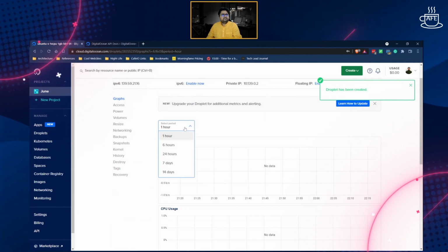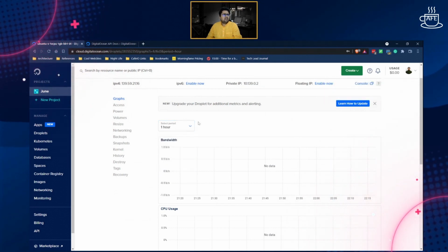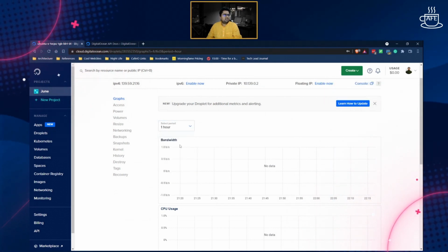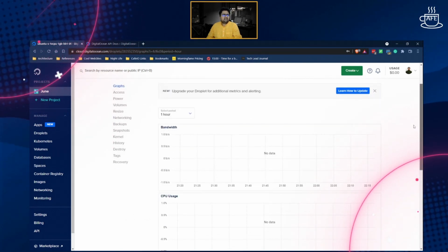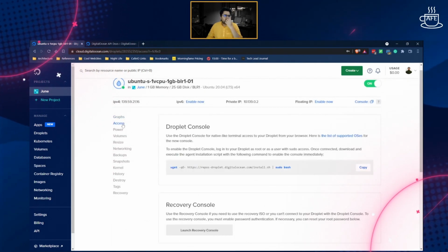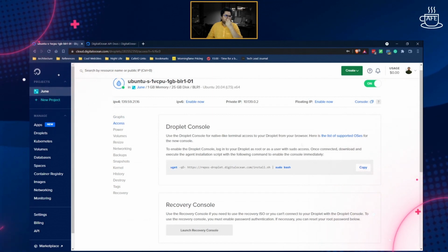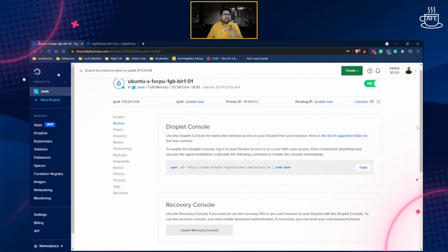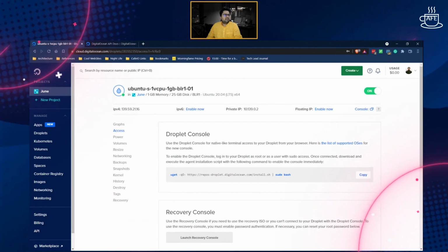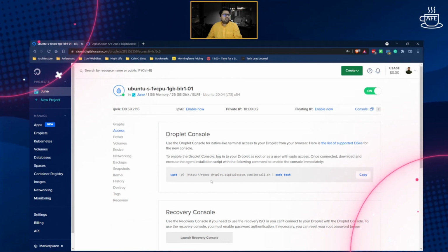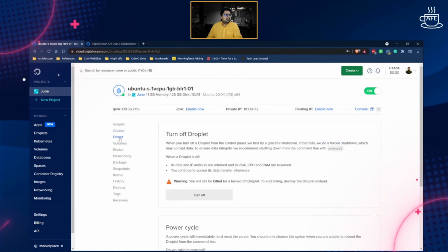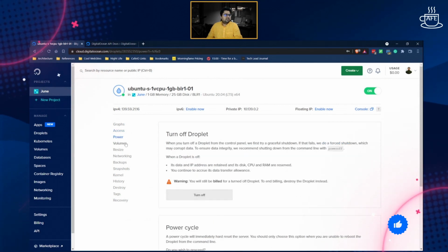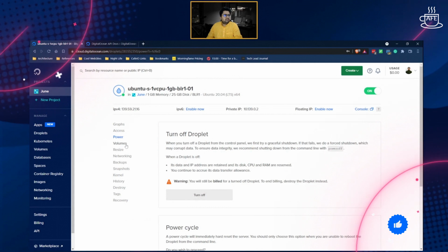You can have a granularity of 1 hour to 14 days to understand the bandwidth, CPU, and the disk IO. So monitoring is extremely well done out of the box. You can control the access, and it's extremely straightforward to connect to the console. You can do it using ZSH or SSH commands. You can turn off the droplet or the virtual machine.